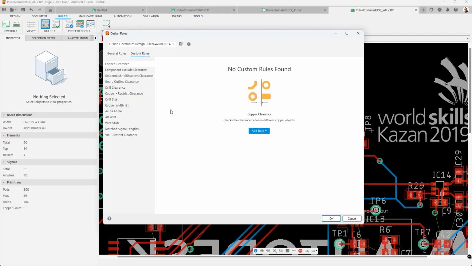So let's go through a simple example. We're actually going to do another video where we go through several more practical examples, more involved examples, adjusting the general rules, design preferences, and creating custom rules. But for this video, I just want to show you how the custom rule setup works.